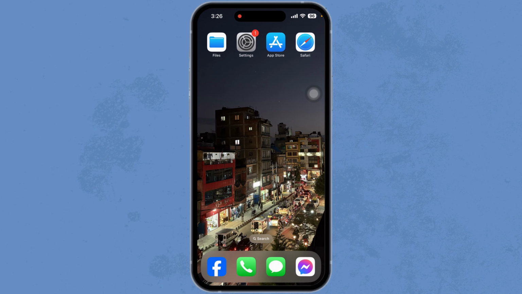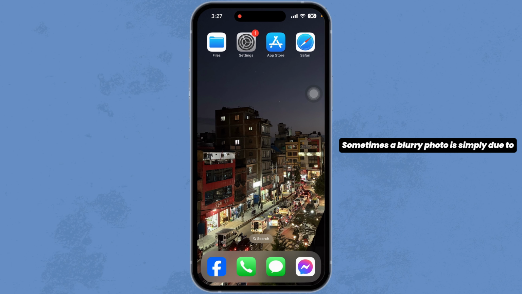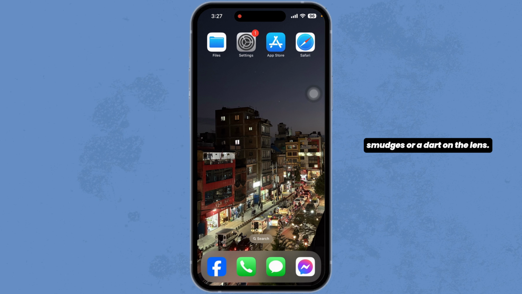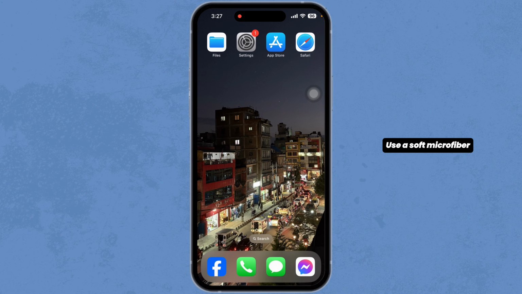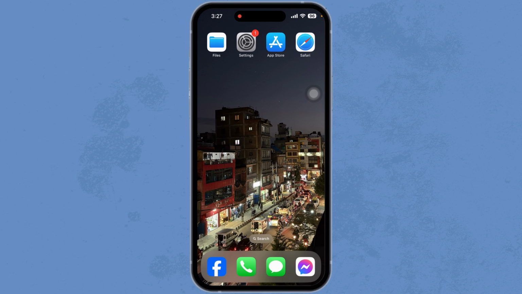Let's get started. The very first thing you want to do is clean the camera lens. Sometimes a blurry photo is simply due to smudges or dirt on the lens. Use a soft microfiber cloth to gently clean the lens. Avoid using any liquids that could cause damage to the camera.